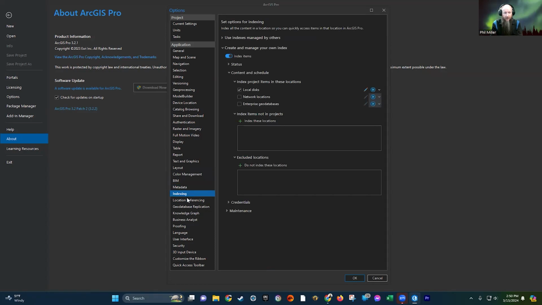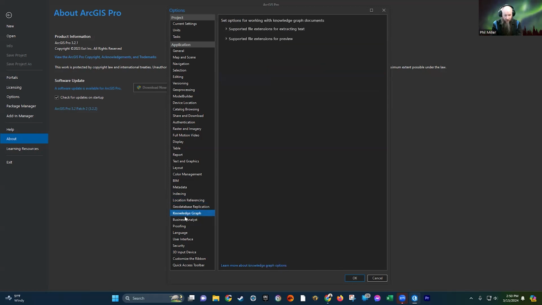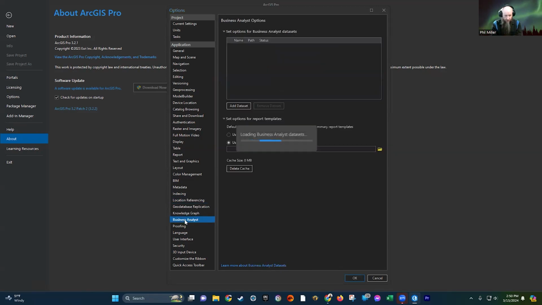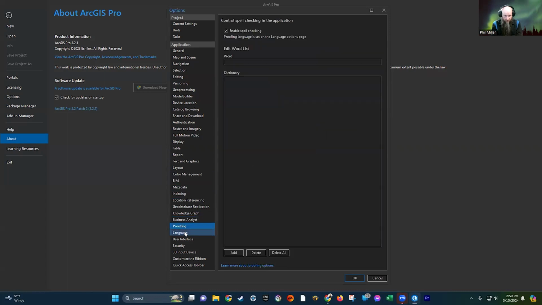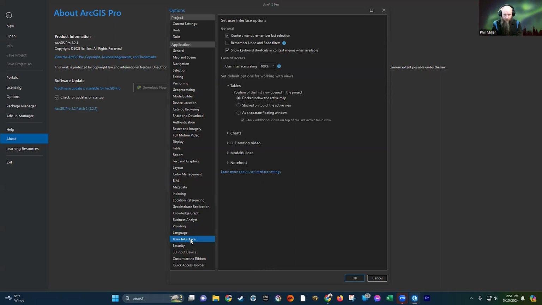Indexing, I'm going to skip that because it really doesn't matter in the grand scheme of things. Location referencing, yeah, we're going to skip that too. You can skip that too. Skip. If you work in a different language, there you go.